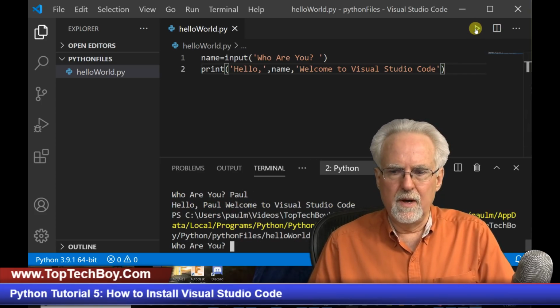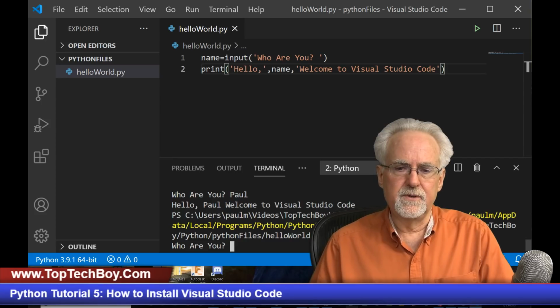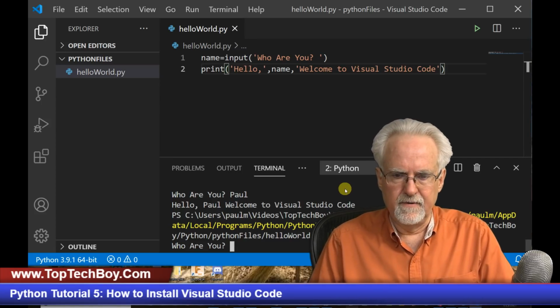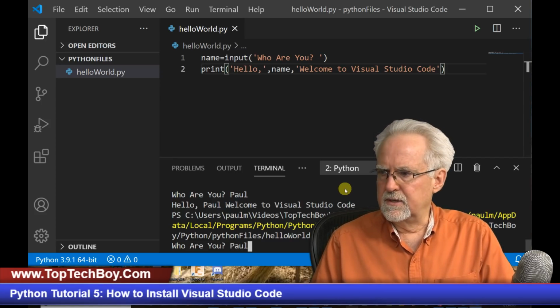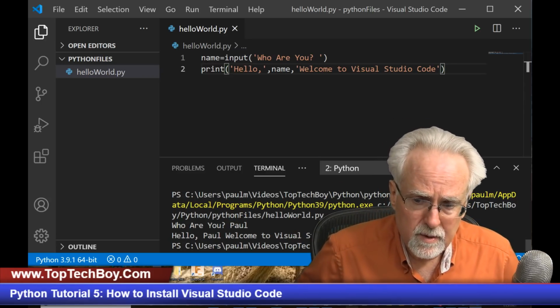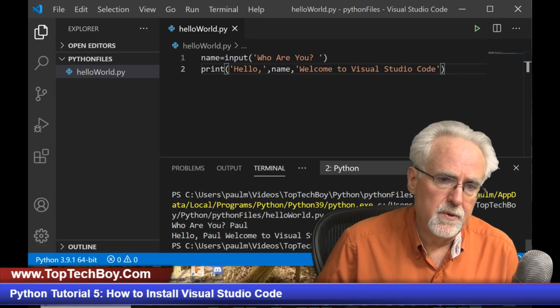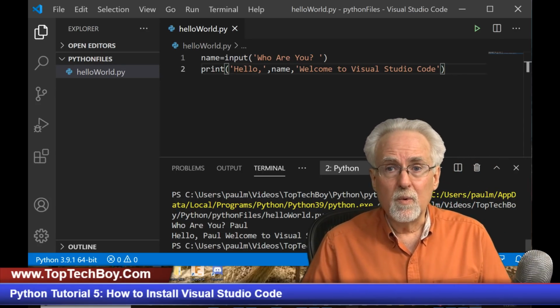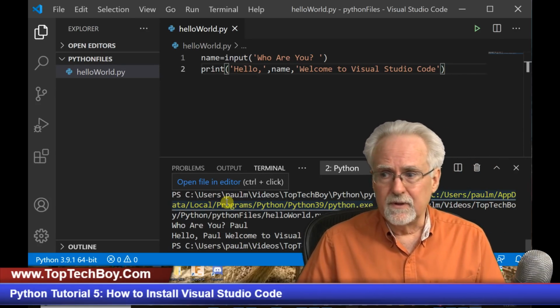So now I'm going to run it again, and this time it looks like it actually places the cursor here, but never assume the cursor is there. You always need to kind of click on it there to make sure that it is there. I click enter, and then hello, Paul, welcome to Visual Studio Code. Boom.